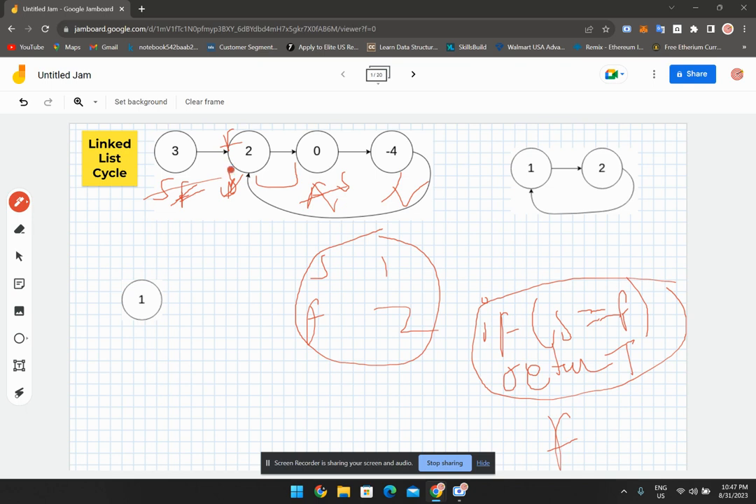What will we do here? Again, slow equals slow next. Slow next means it moves one step, which points here, and fast moves two steps, one step here and the second step here. Slow and fast are pointing at the same node, so we will check that condition: if slow equals fast, return true. Okay, the condition is true, so simply return true.